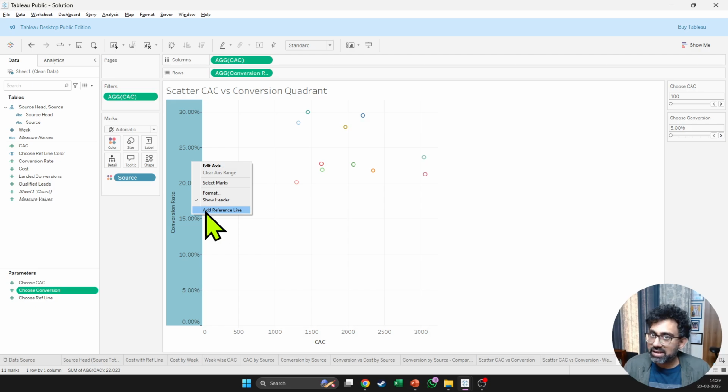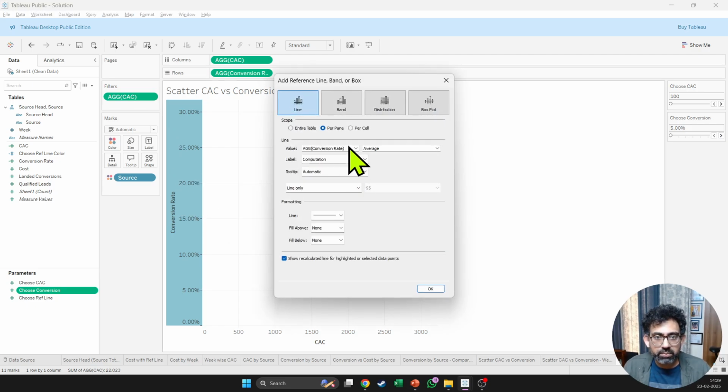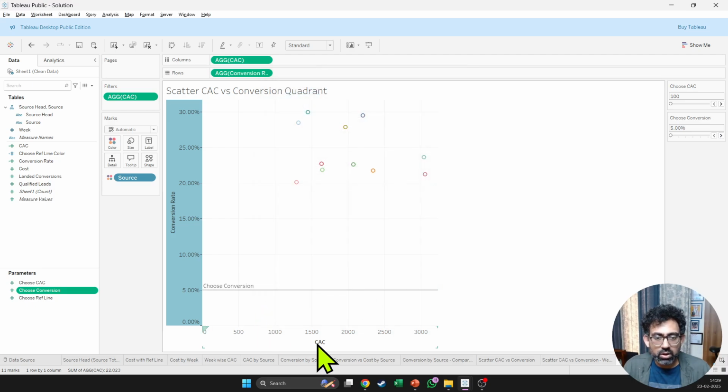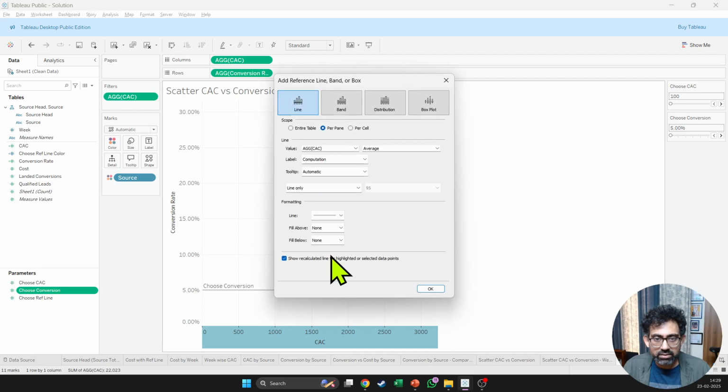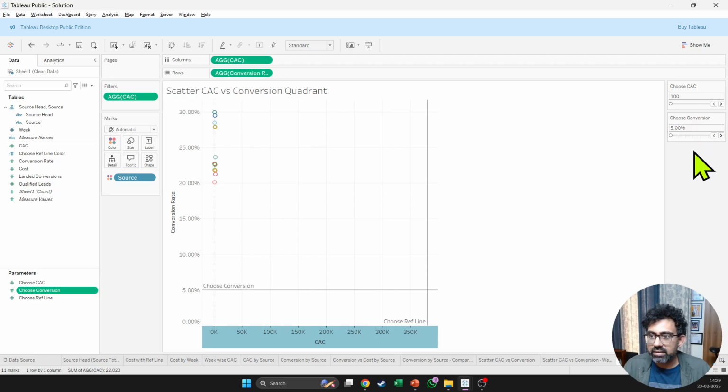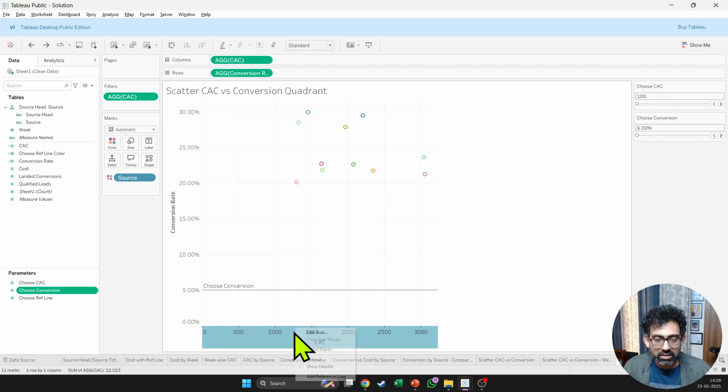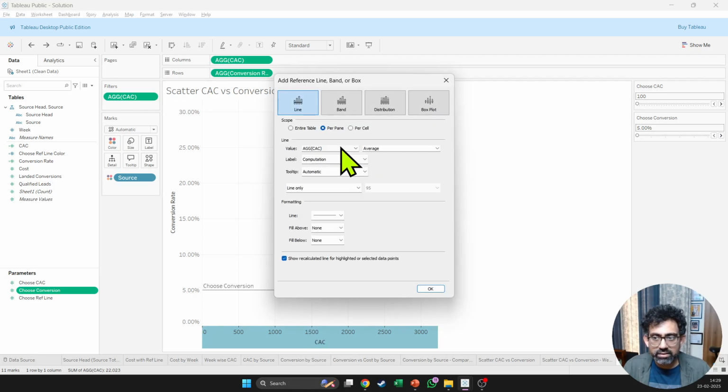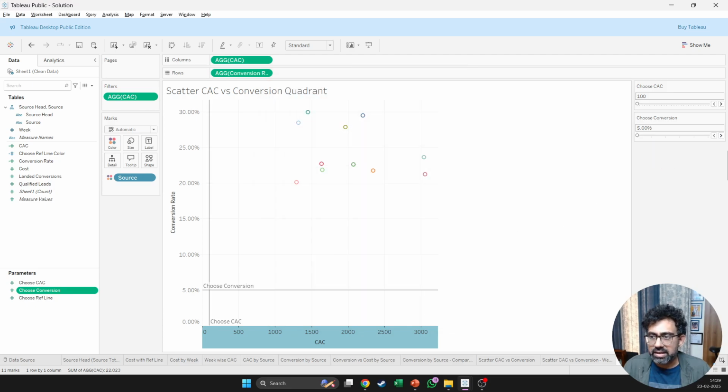Right click, add a reference line. So on the y-axis, we want to add our choose conversion. On the x-axis, I will add choose reference line like this. I'm sorry, not choose my ref line. We want to choose our CAC. And as you can see, I can move these around.